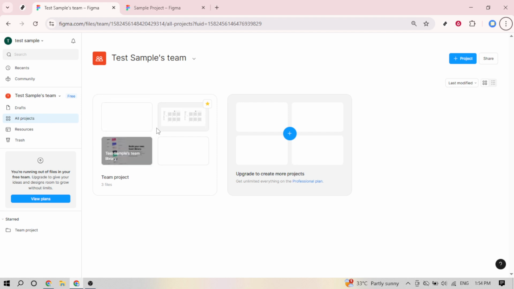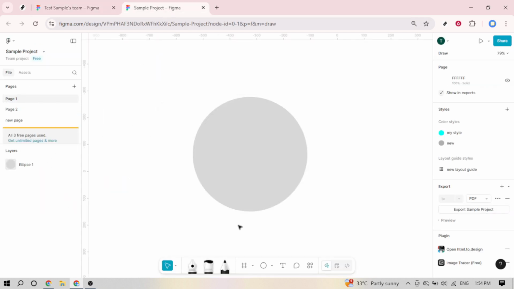Next, look for the shape tools in the top toolbar. This is where you can choose rectangles, lines, arrows, stars, and more. For a quick starting point, pick the ellipse tool and place an ellipse on your page. Click and drag to draw it. If you want a perfect circle, hold Shift as you drag. This base shape is useful as a reference or as part of a more complex design.